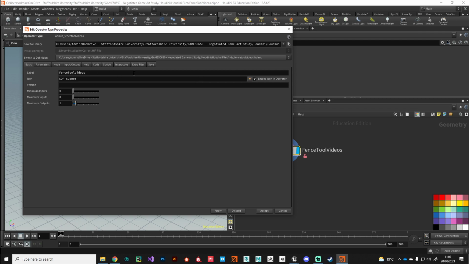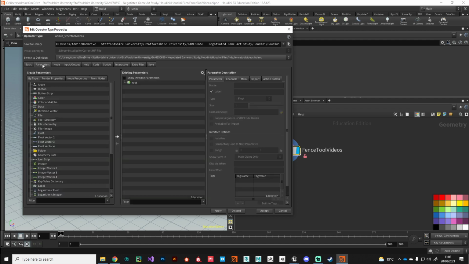This just gives you the opportunity to specify some default parameters for this digital asset as it comes in and as other people use it. The basic parameters are all absolutely fine. If we jump across to the parameters tab, this is where we can build our user interface. Now if you remember back to the brief, the user interface is part of it, so we need to be able to learn how to build and develop these digital assets.